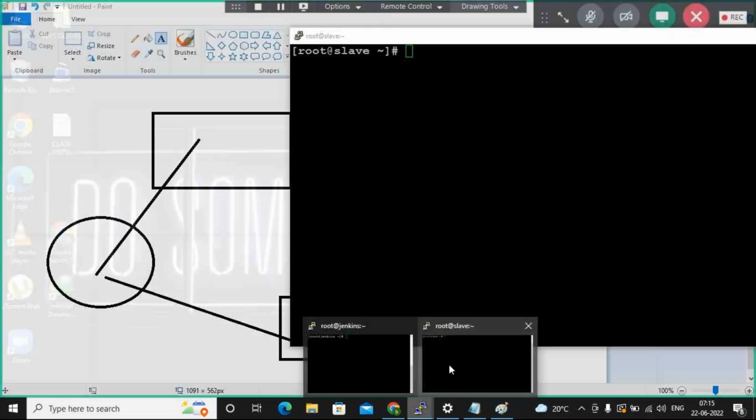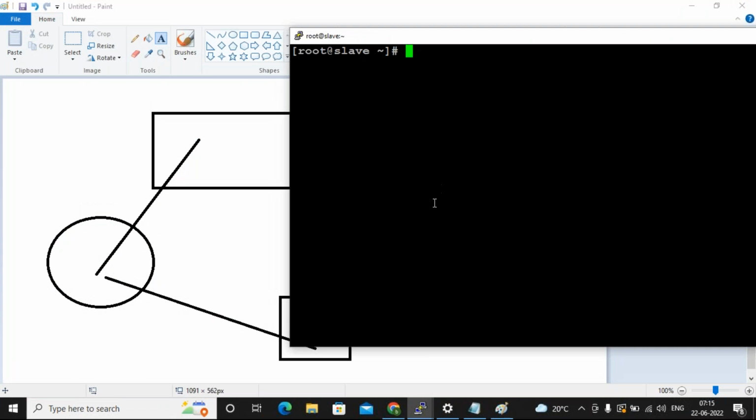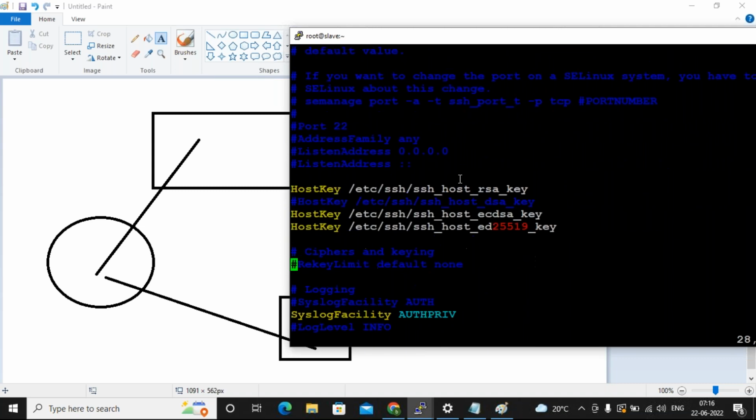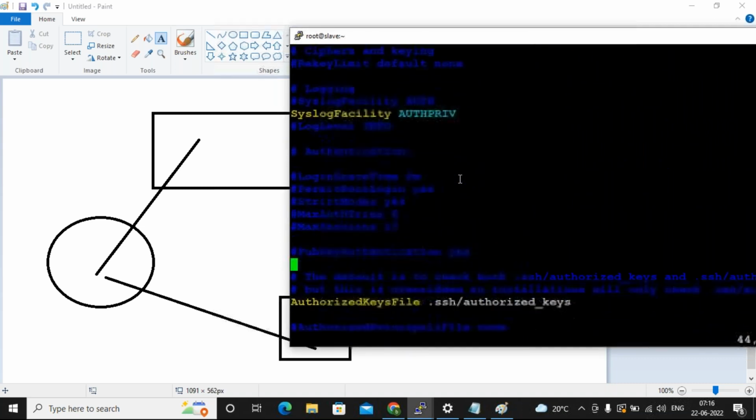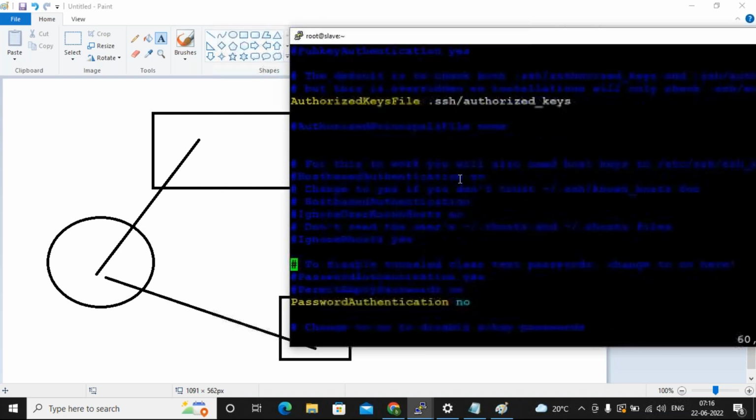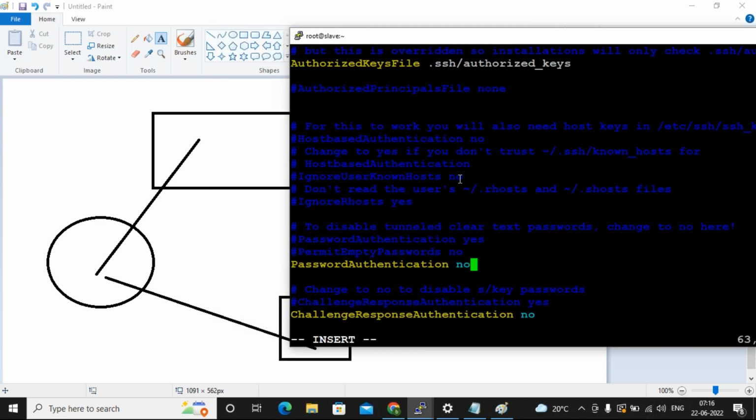But I'm using AWS machines. I built my servers in AWS, so by default you cannot use username and password. There is one setting actually. In the slave machine, I have to do this, because I'm connecting to the slave machine from master. There is a file called sshd_config. Password authentication will be no there. I have to make it yes, and I'm saving.